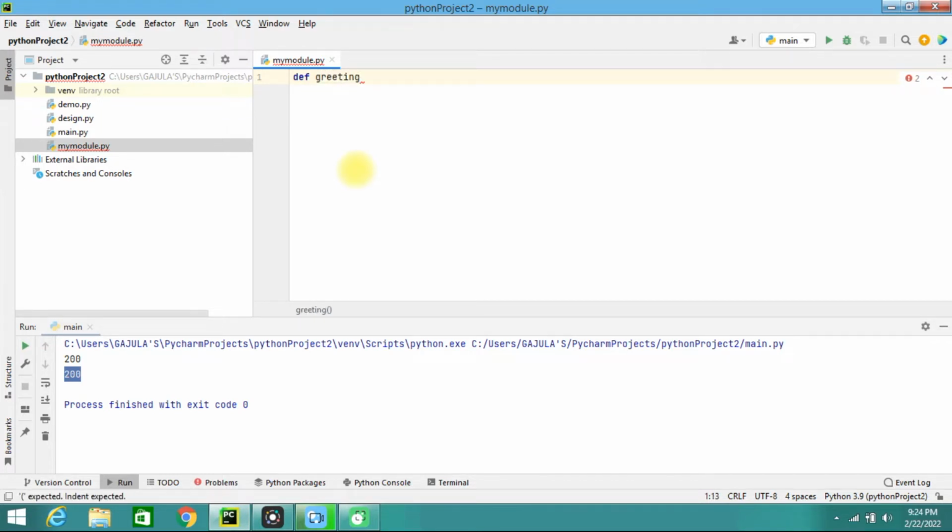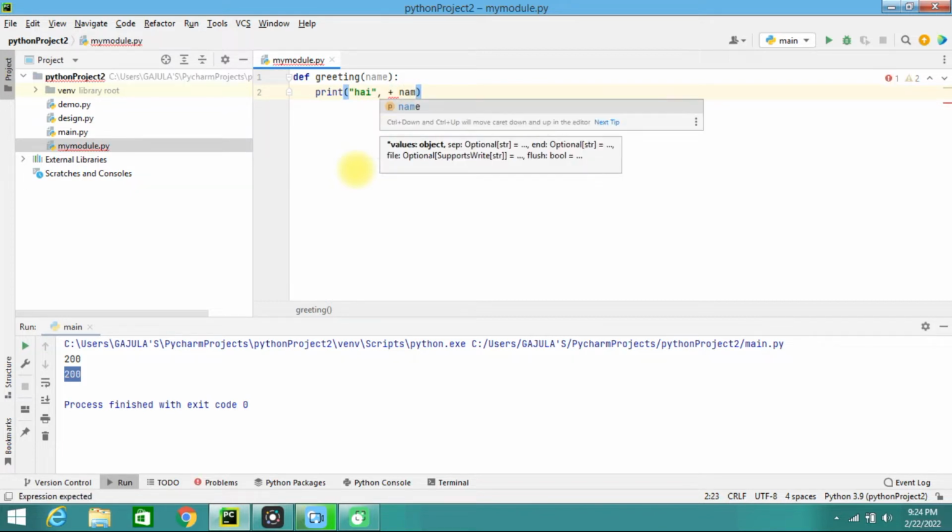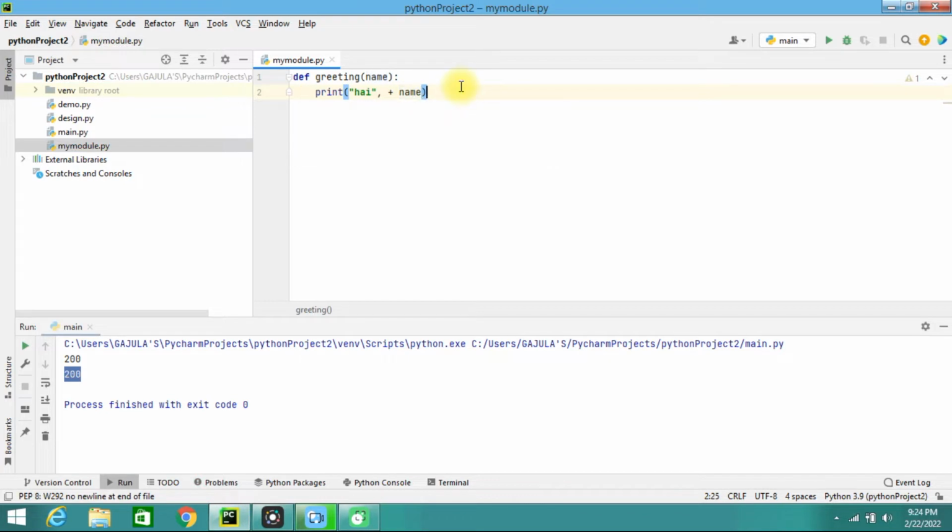The greeting function I'm going to call with a name. Then I'm going to have a print statement in which I'm going to give "hi", and then I want to add the name variable, and then I save it. Now we are going to use a module. We have created this one, and now we can use the module we just created by using the import statement.